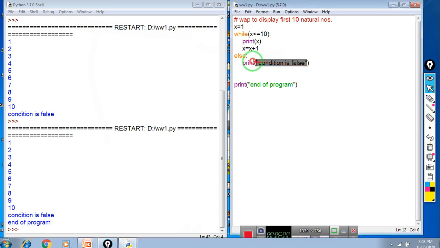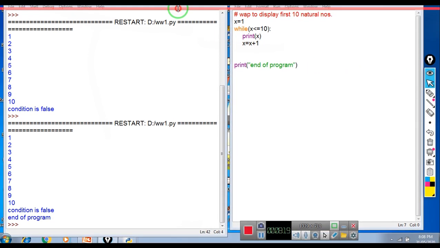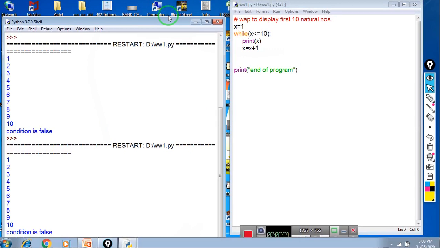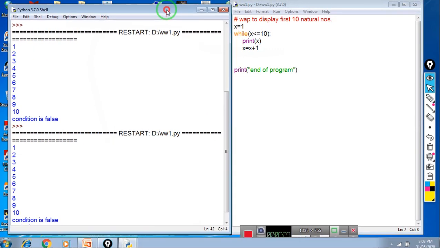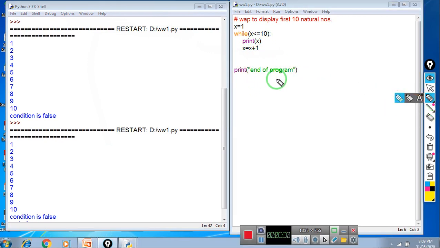And suppose you don't have this else. Now it will print the first natural numbers from 1 to 10, and as soon as the condition becomes false, the statement after the while loop will be executed. These are the two statements which are present in the while loop, or we can say these are the body of the loop, present in the block.